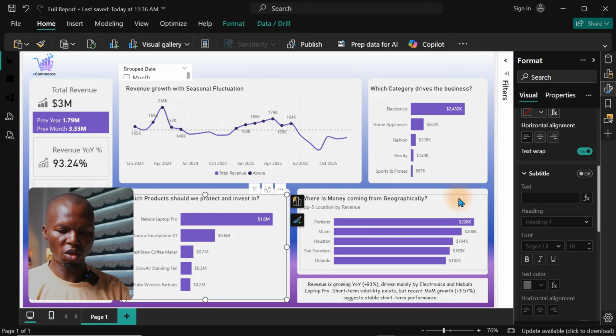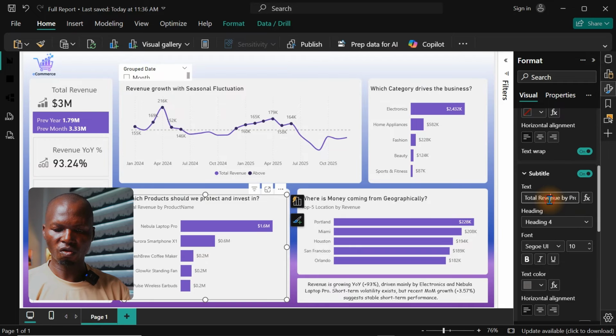Better. So we do the same thing to this particular one. So over here, we do top 5 products by revenue. So this looks better. So somebody can actually tell how many products we have. It's beyond 5, but they're only showing the top selling 5 products right now.